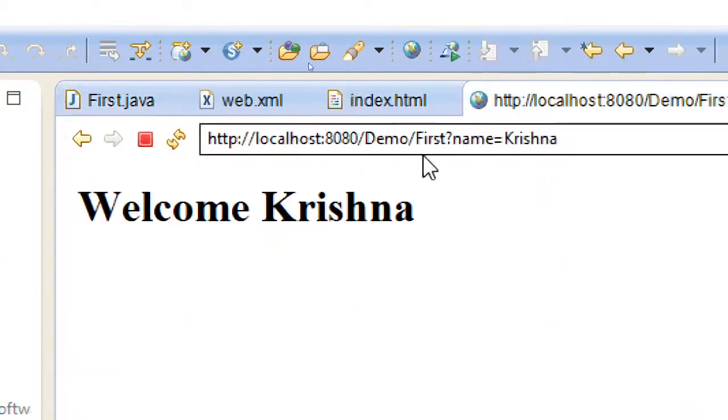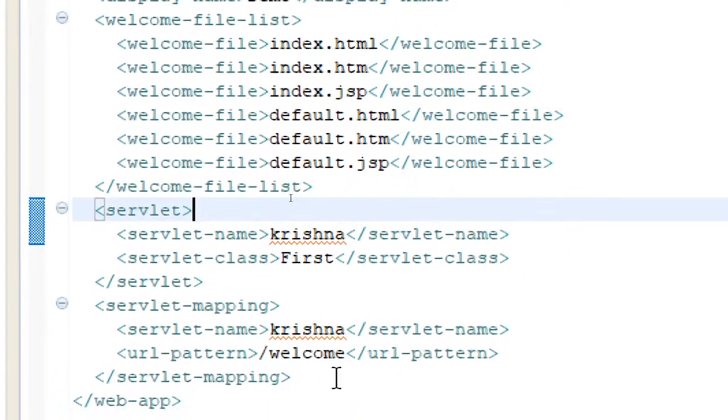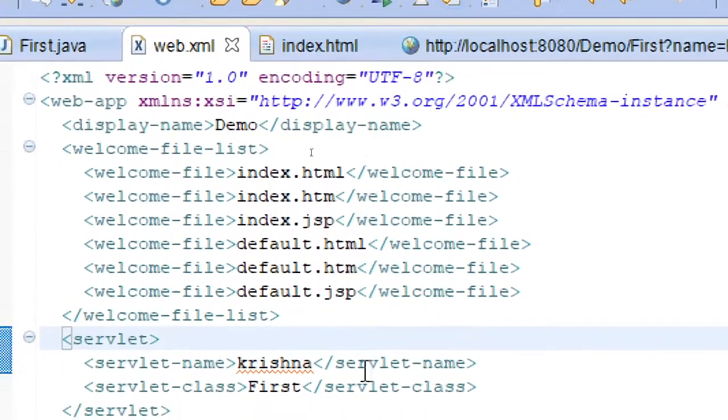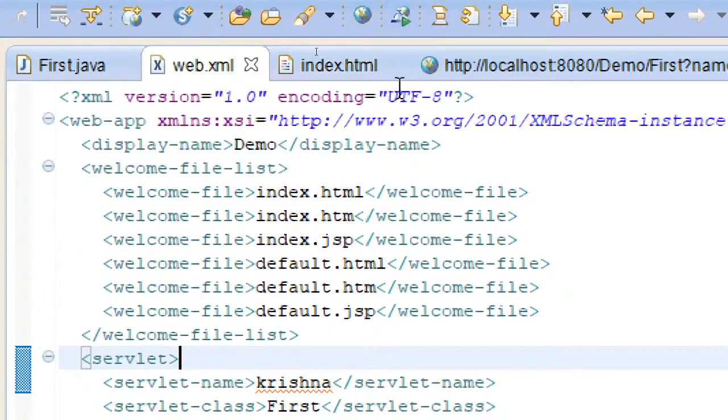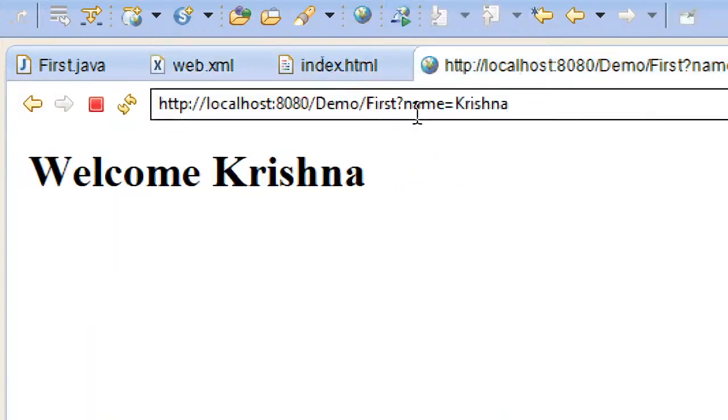And now here you can see, I hope you can observe the difference. Here you can see now the demo, first, colon, I mean question mark, name equal to Krishna. What is this first? It is what we have given in the mapping. Anyway, the mapping doesn't come here because I have given this URL now. So doGet is coming, so it comes with this string appended.